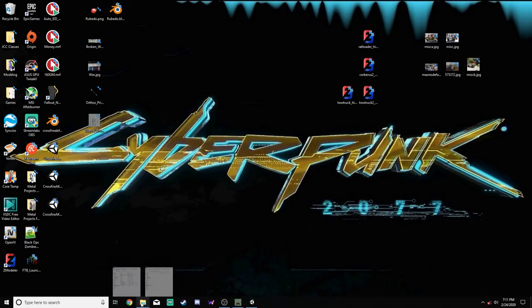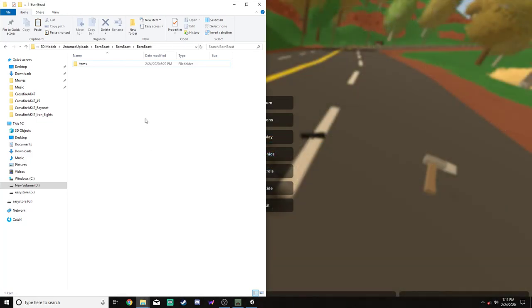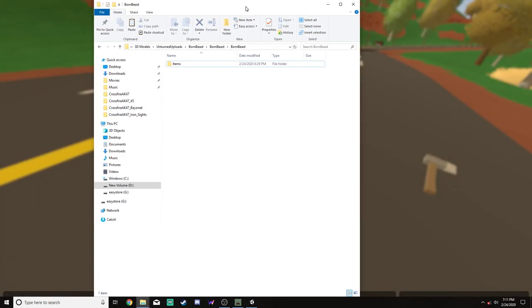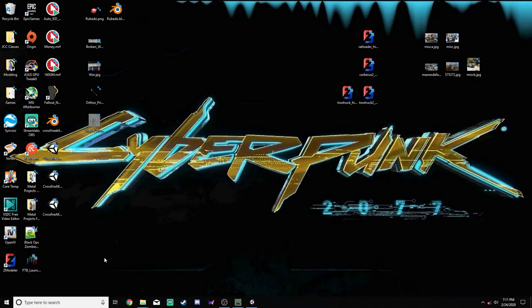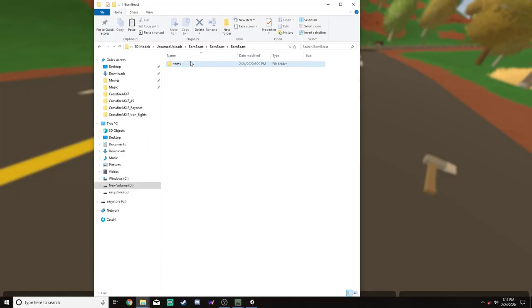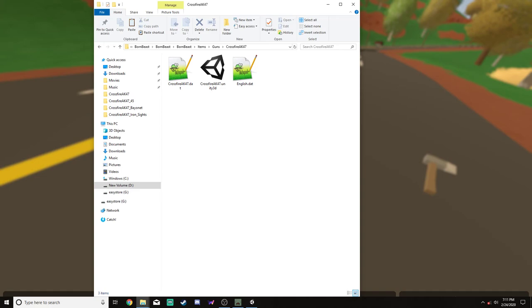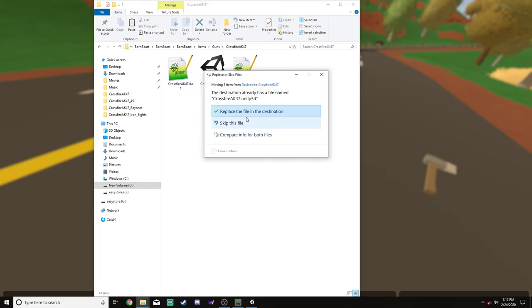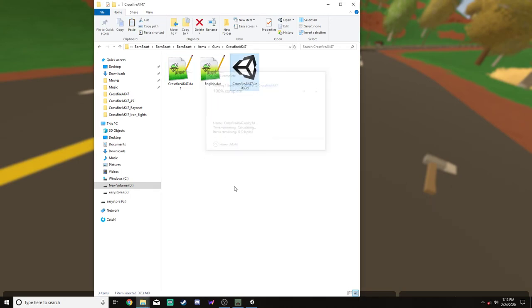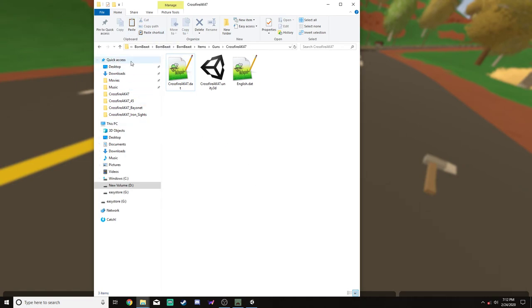Windows key D sends you back to this screen. You may need to close your game to do this. I'm going to drag that stuff over to that screen so that I can actually do stuff. So, crossfire, AK-47. We're going to press and hold shift and then replace. And then refresh. And this one is in the imports folder, or the Unturned export folder.